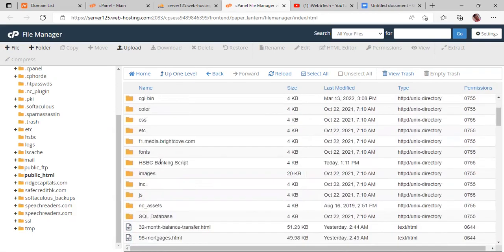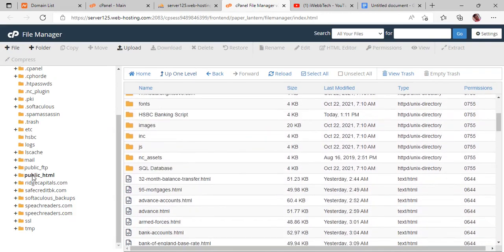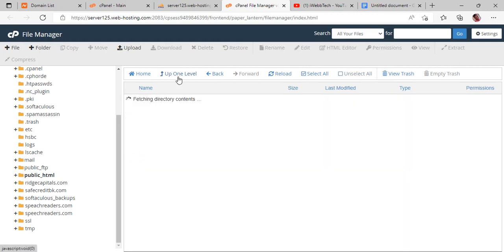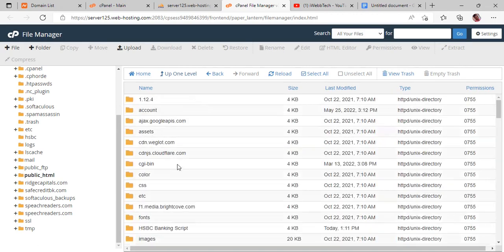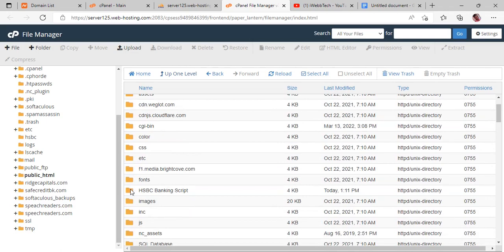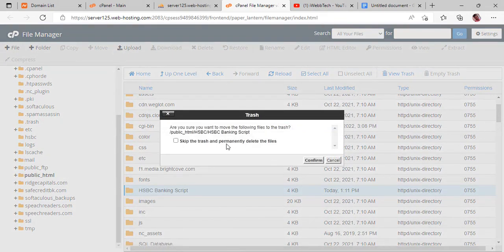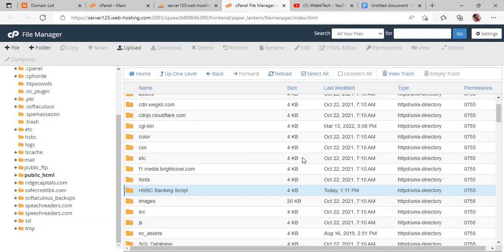You can see that. This is public_html, and inside the public_html there is the HSBC folder, and this is what we have. You can see the HSBC banking script folder that we just moved all the files from. Now it is empty. So I will just have to delete this folder. It's empty, so permanently delete this, confirm.